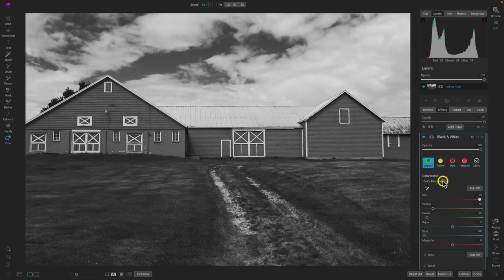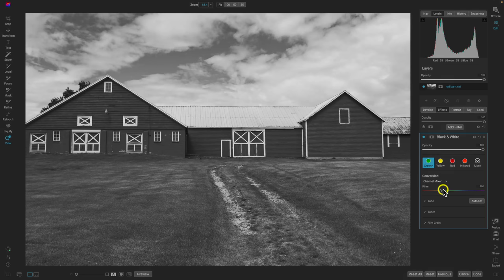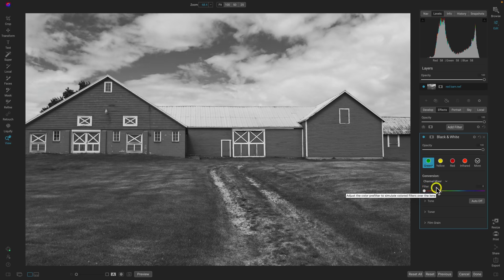Now, if we switch this conversion to channel mixer, it is converting your image to black and white a little bit differently. This is going to emulate filters that you would place over your lens. So for example, if you were placing a red photo filter on your lens, you would want to pull over on the slider here over to the red color there, and that's going to emulate a red photo filter.